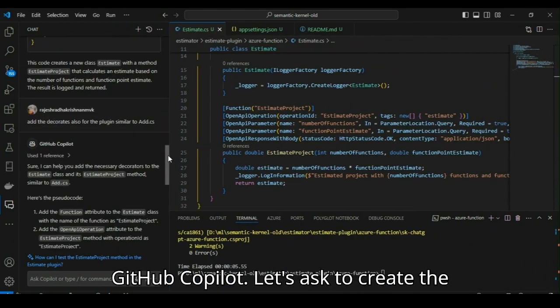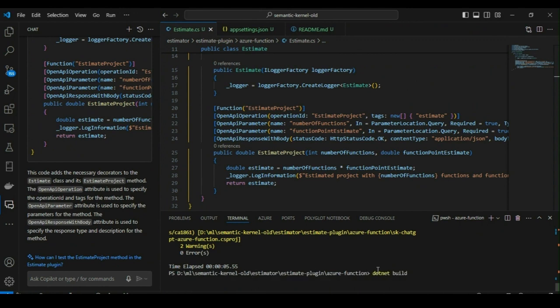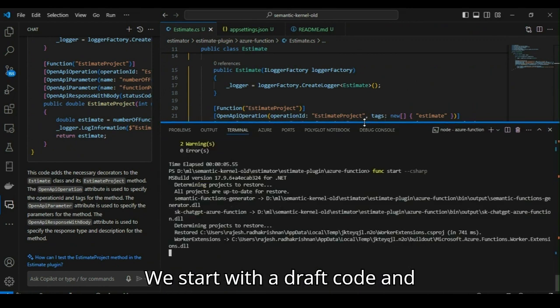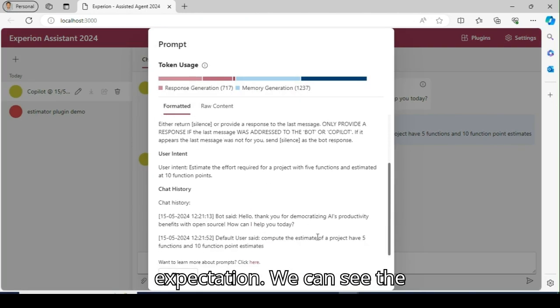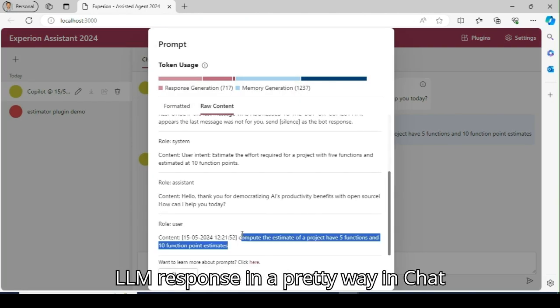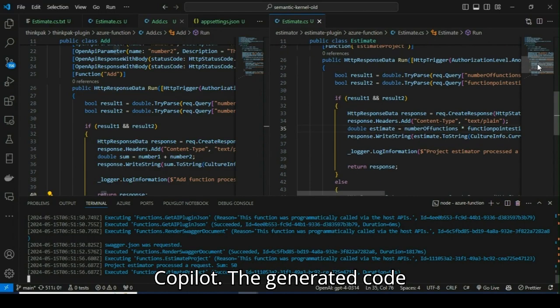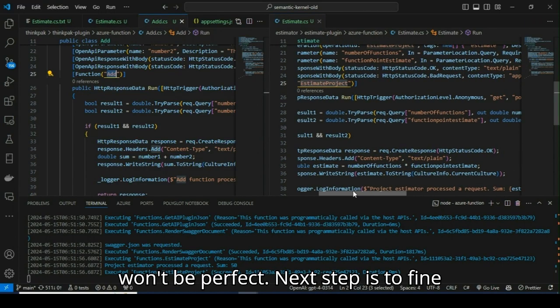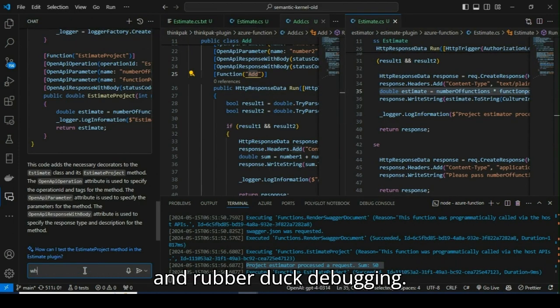Using GitHub Copilot, let's ask it to create the code for the function point estimator. We start with a draft code and incrementally enhance it to meet the expectation. We can see the LLM response in a pretty way in Chat Copilot. The generated code won't be perfect. Next step is to fine-tune the code with AI pair programming and rubber duck debugging.